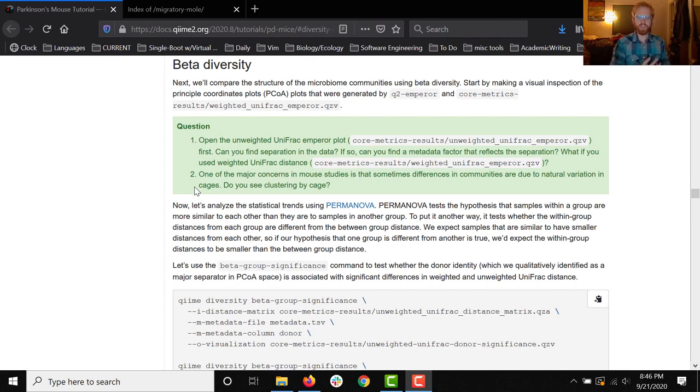We're going to run the QIIME diversity beta-group-significance and QIIME diversity adonis actions, and we are going to use the resulting visualizations to really poke around with the structure of our microbial community's beta diversity, right? I think we're going to learn some cool stuff here, and I think this is going to be a really fun part of the tutorial.